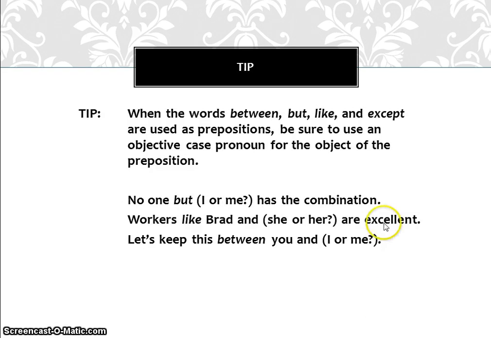Okay, here's a little tip. When the words between, like, but, and except are used as prepositions, be sure to use the objective case pronoun for the object of the preposition. These words can also be used as other parts of speech, such as but can be used as a conjunction, and so on. So this is only if they're being used as a preposition.